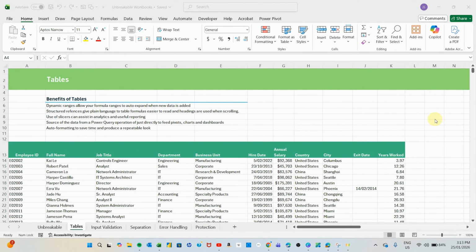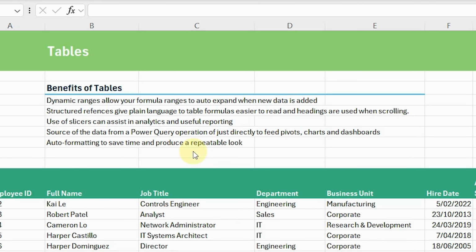I hope many of you, if not all, are using tables right now. If you aren't, please start using tables. And here is some good reasons why. Firstly, in modern Excel, dynamic ranges are the key to creating usable workbooks that grow and shrink as required so that you don't have to worry about redefining formula ranges.